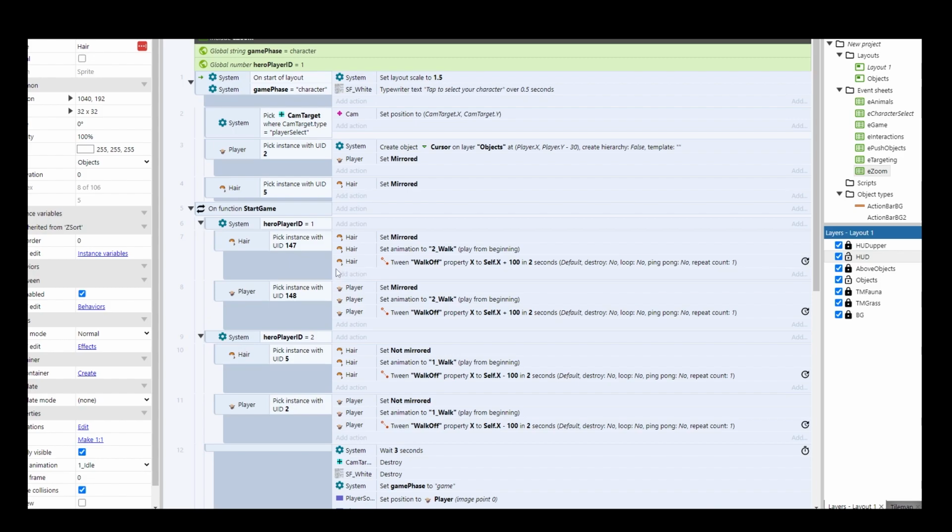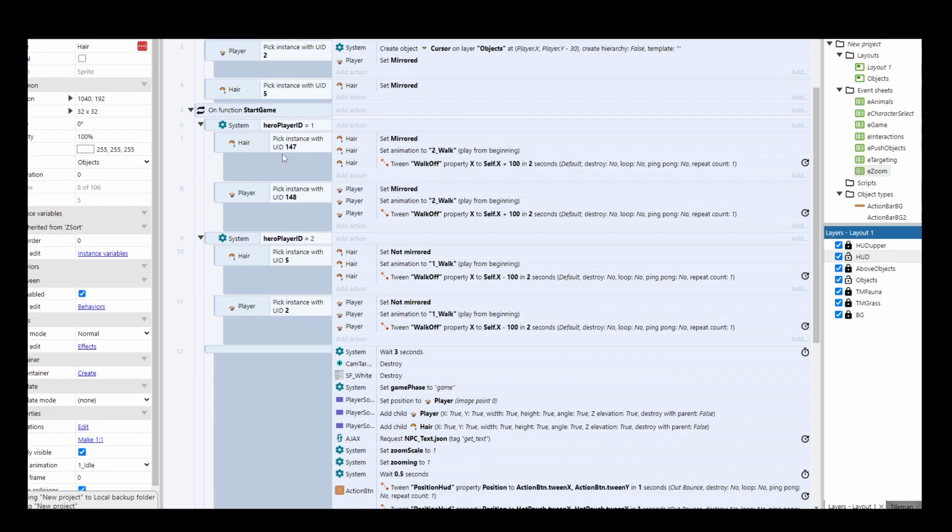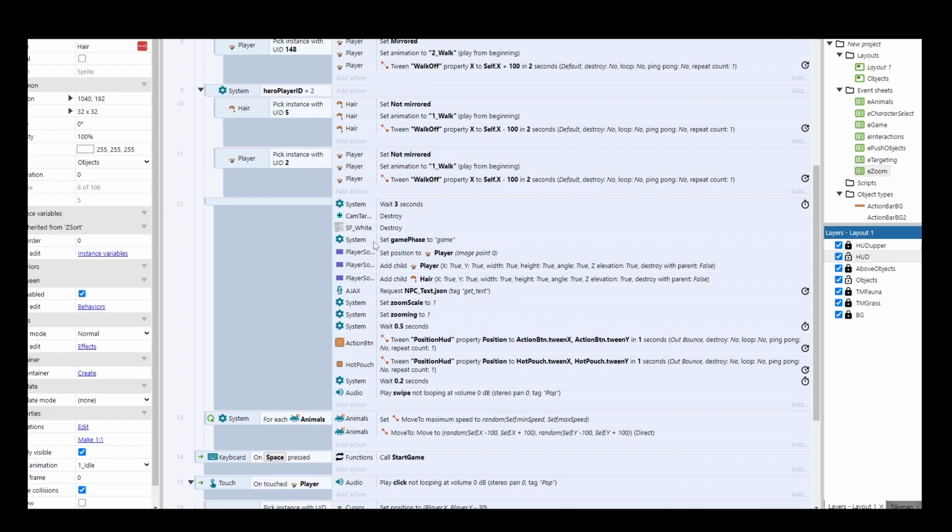So when space bar has been pressed and it starts the game, it would choose the player that you haven't got selected, and that character will walk off the screen. We then wait and destroy any items you don't need. We destroy them off the screen. We then set the game phase to game to initialize all the game events.